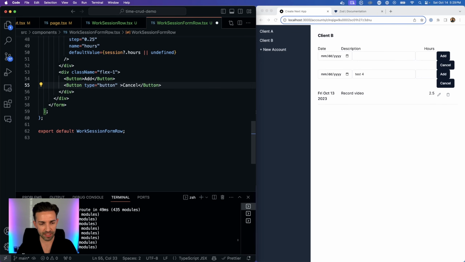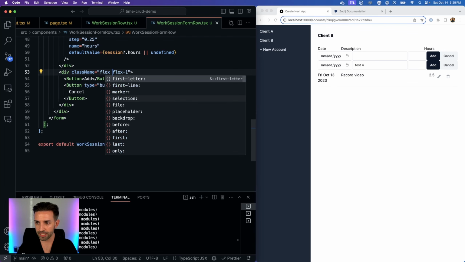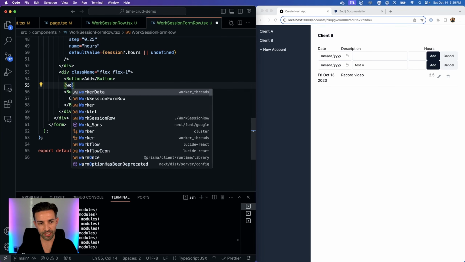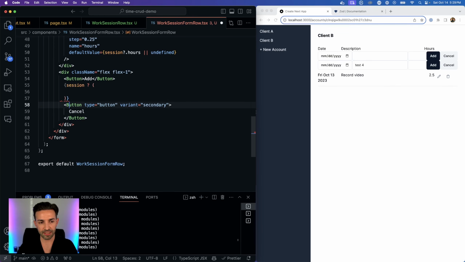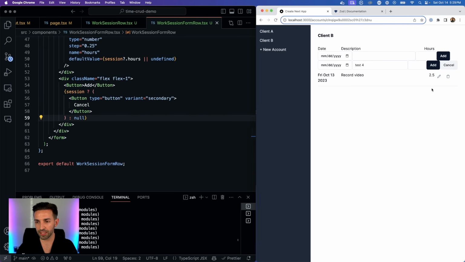Let's make this cancel button a secondary button. And let's select these in here. Now, for the cancel button, we don't want that to appear actually on our new work session row. So let us only, if we're passing in the session, and that is a value that we're getting, then let's display the cancel button. Otherwise, let's display nothing.